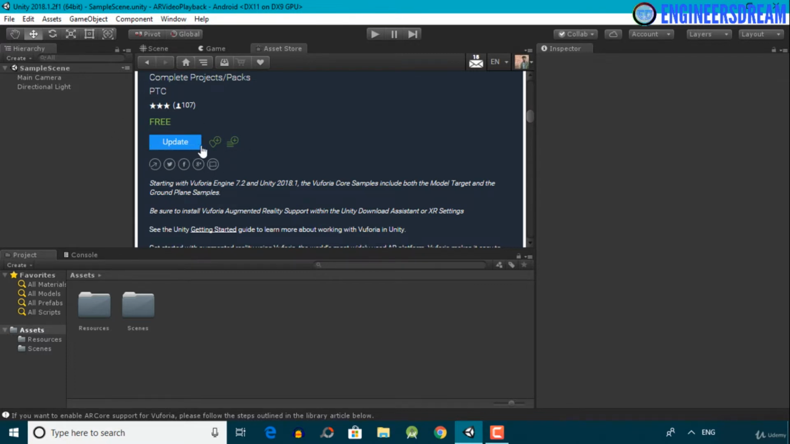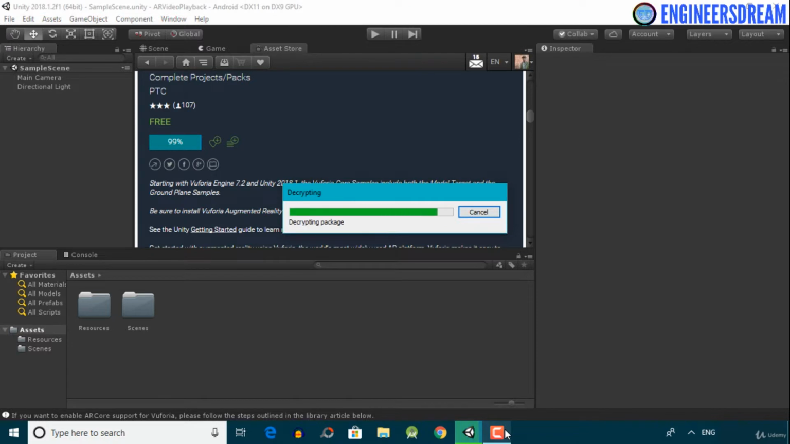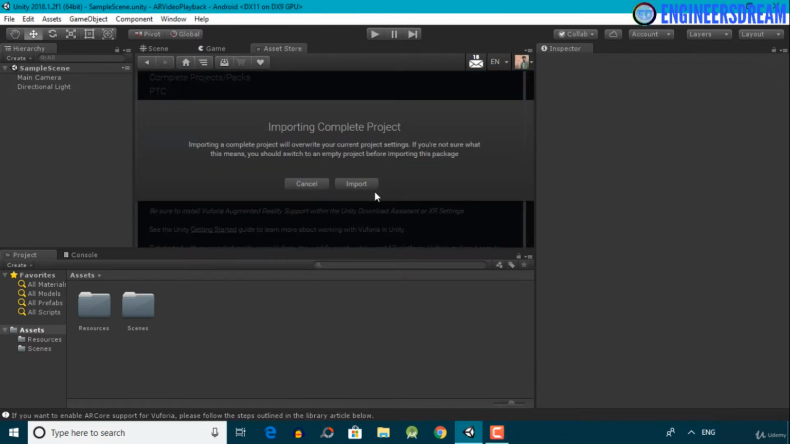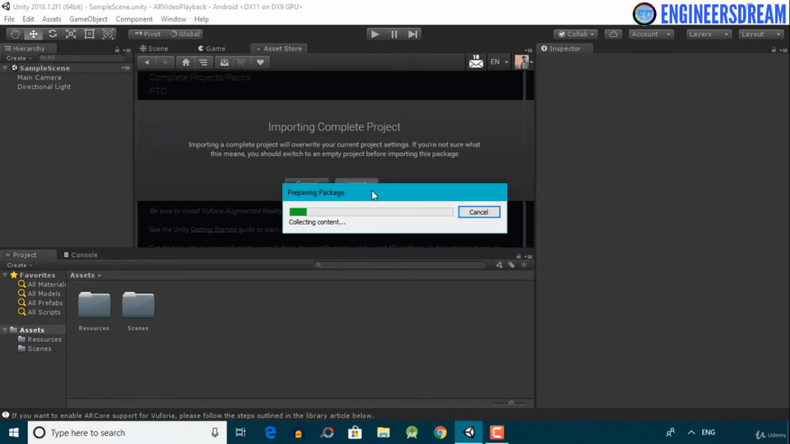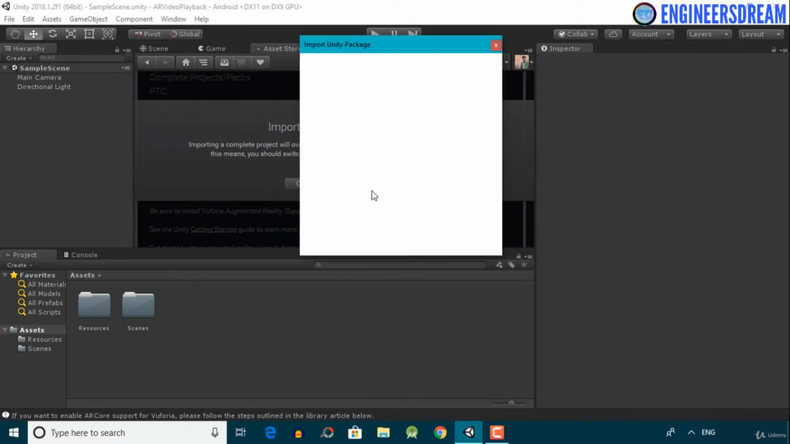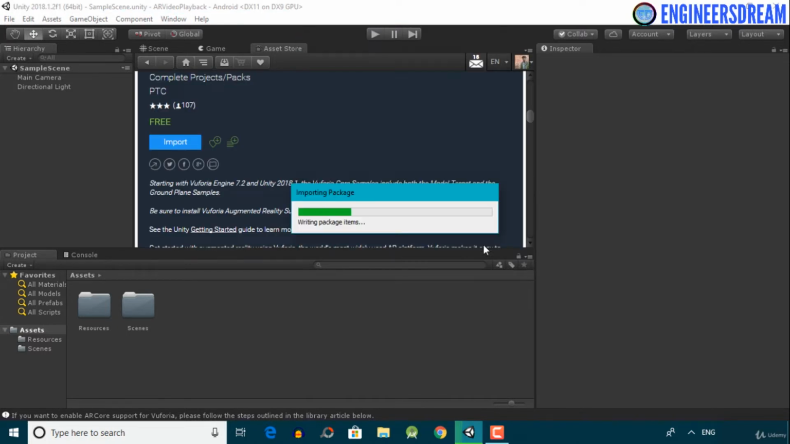But if you're downloading this for the first time, then you should see a download button, and after downloading the asset you will see an import button. So I'll just click on the update button. The Vuforia Core Samples is downloaded. Next, for importing this asset inside my project, I'll click on the import button. I'll click on the import button again to import this asset.